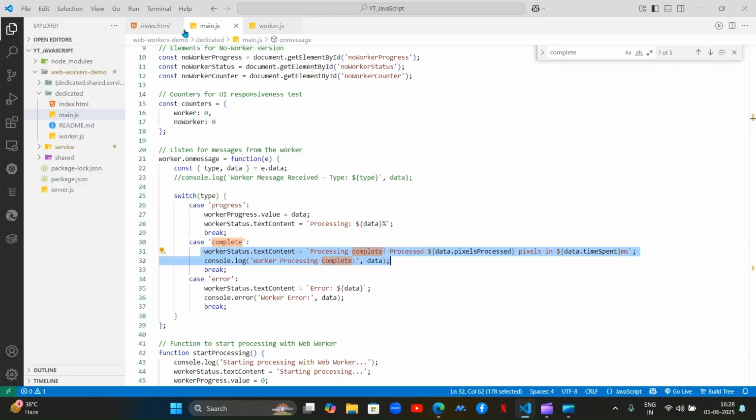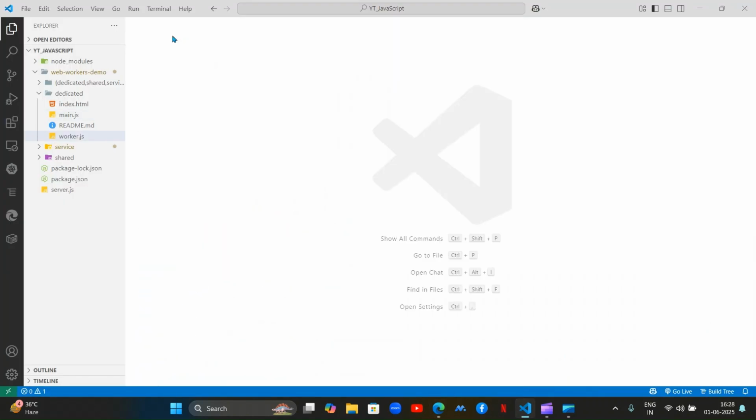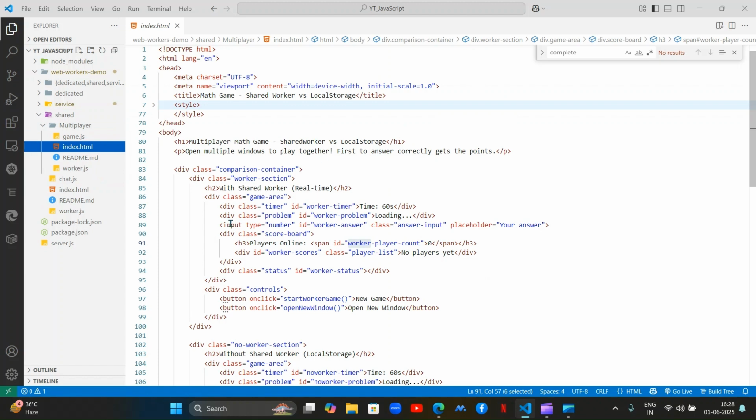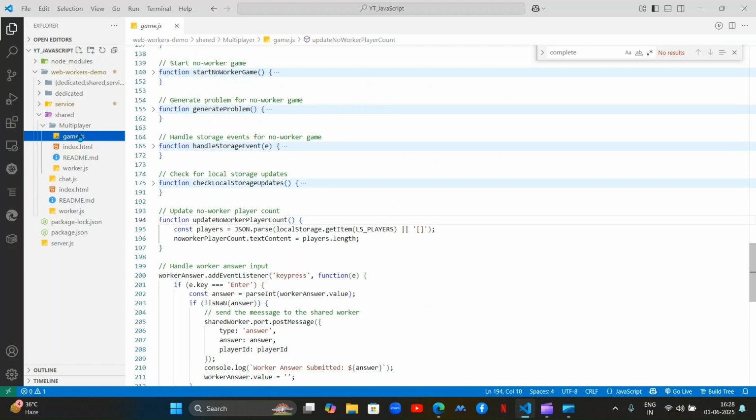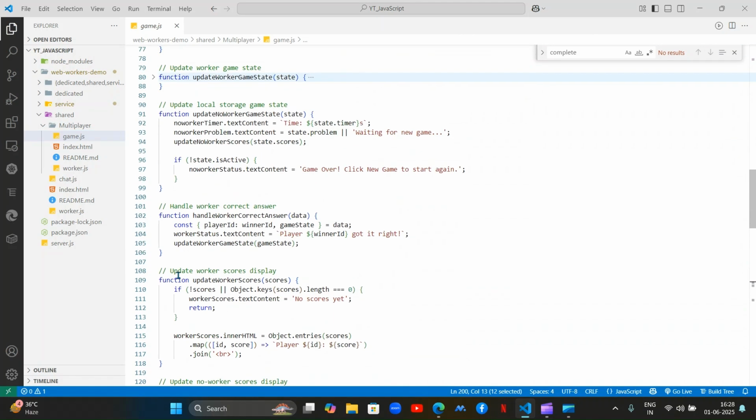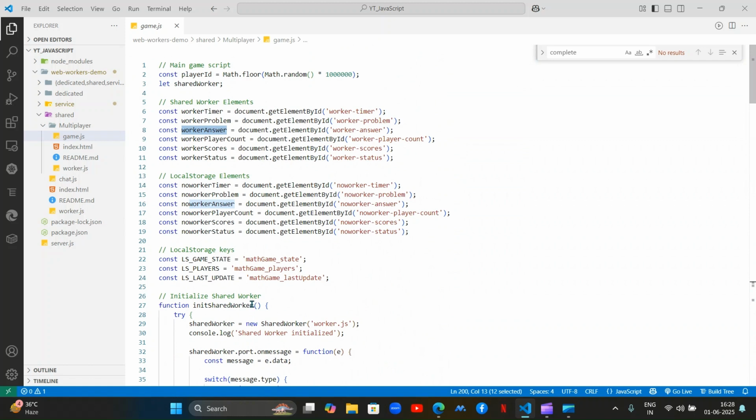Now let's move to the second example which I created over here, which is the shared worker under that multiplayer game. So it is similar to that one. We have a multiplayer game, correct, where game.js is the main file. Under that one, I have one worker process. Okay, let me go down.